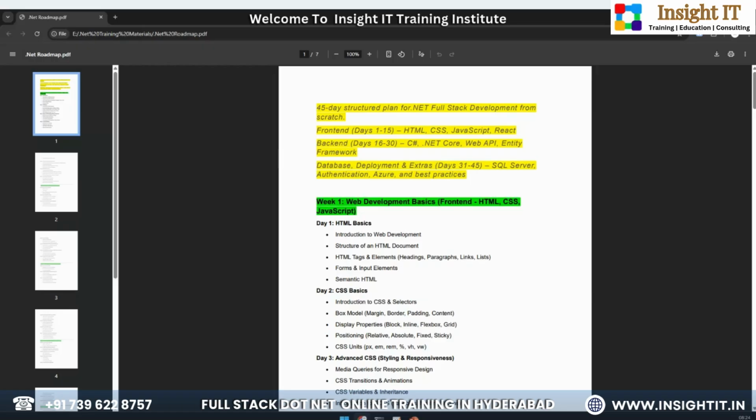We'll start with variables, loops, classes, and OOPS concepts. Then we'll move to building web apps using .NET Core and MVC architecture. This is what happens in the whole of week 3. We'll be learning about C# basics and advanced concepts, then moving on to building small web apps using .NET Core and MVC architecture.